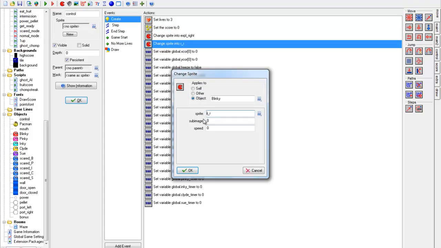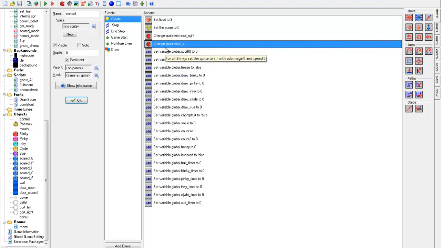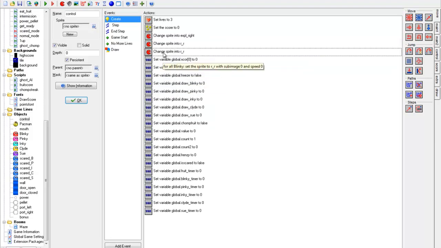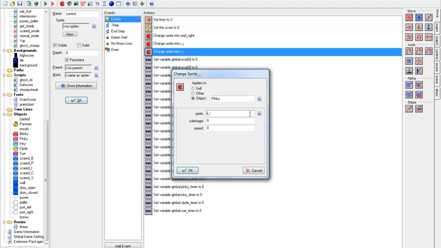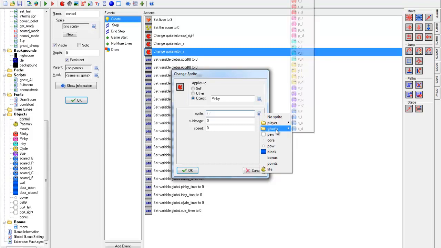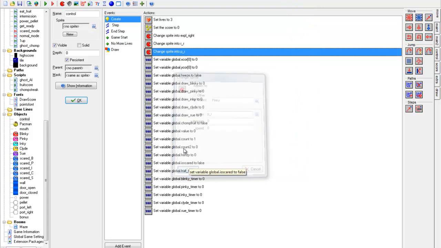You could do the same with the rest of these if you want, but Blinky, and you can do this, and Pinky, facing right.